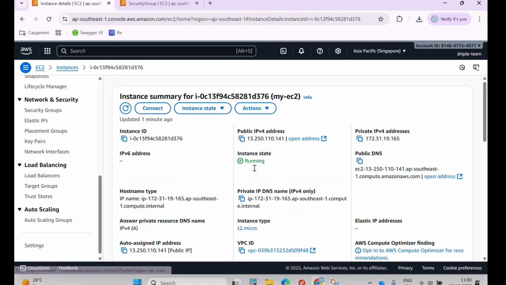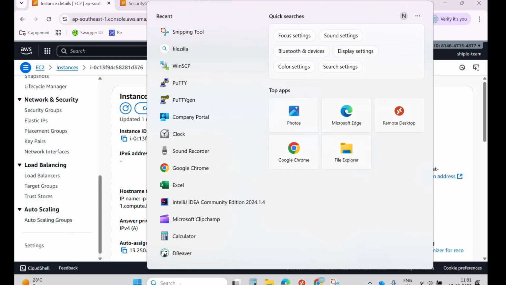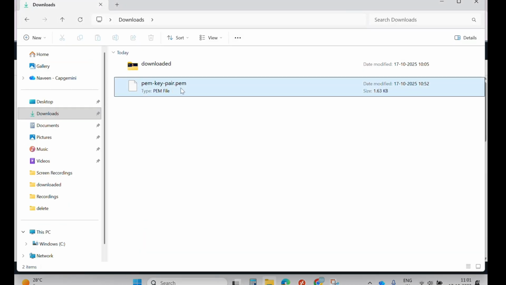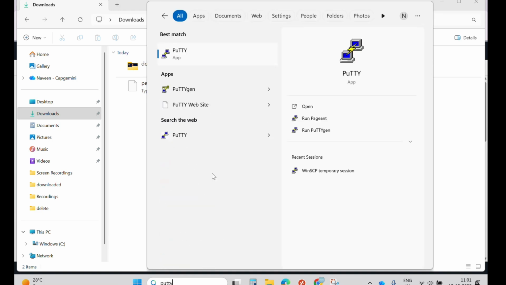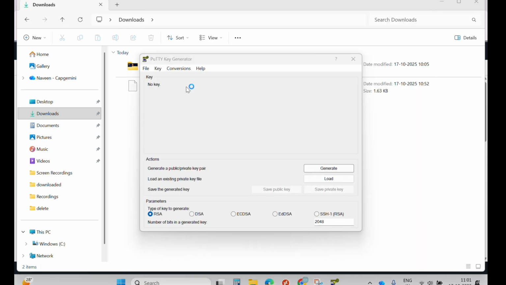Now let's connect to this instance through Putty. Putty needs a .ppk file and not a .pem file, so we'll convert this .pem file into PPK format. For this, we'll use PuttyGen. When you install Putty in your system, PuttyGen will automatically get installed. So I'll open this PuttyGen.